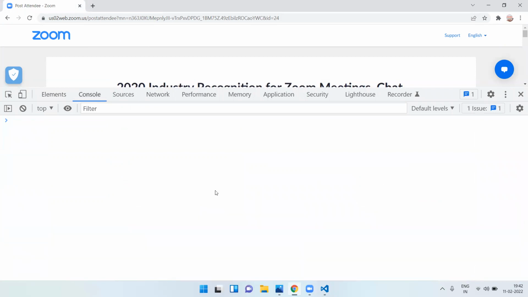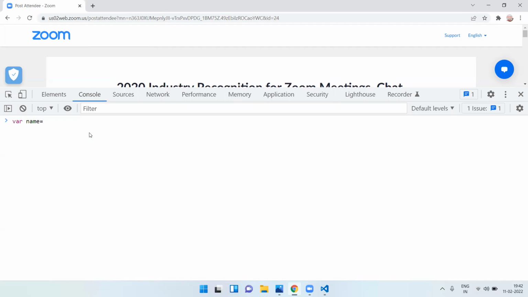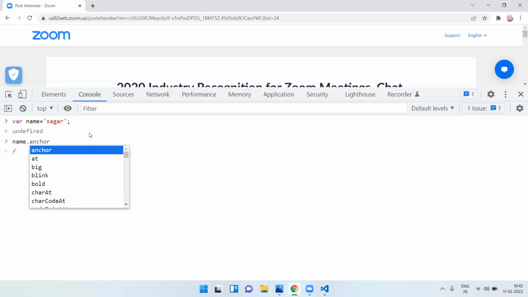Okay. So how do you declare a string? You declare a string like var name equals Sagar. I can declare it like this, yes or no? So when I declare it like this, name is a variable which is holding a string. It may be within double quotes or single quotes, anything is fine. By default, when I enter name, it gives Sagar.